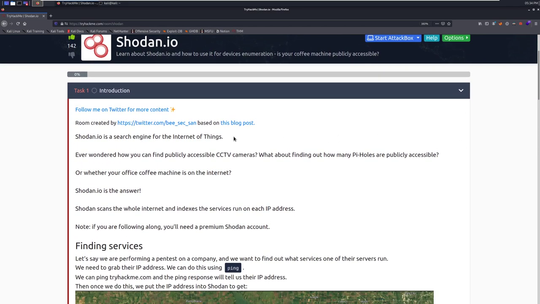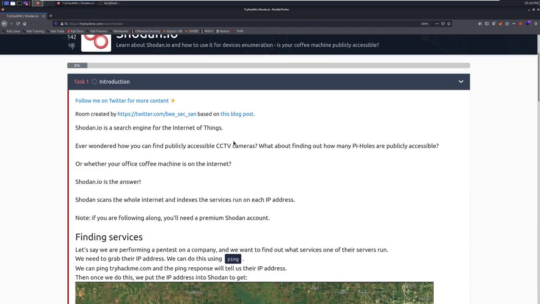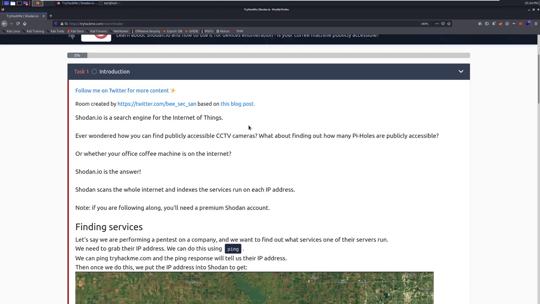So it looks like this room was created by B Sexan. The B is one of the mods on the Discord as well as the lead mod for the TryHackMe subreddit. Definitely recommend you go and check both of those out if you are not in one or both of them. And you can follow them here for more content. And it looks like B also has a blog post on Shodan.